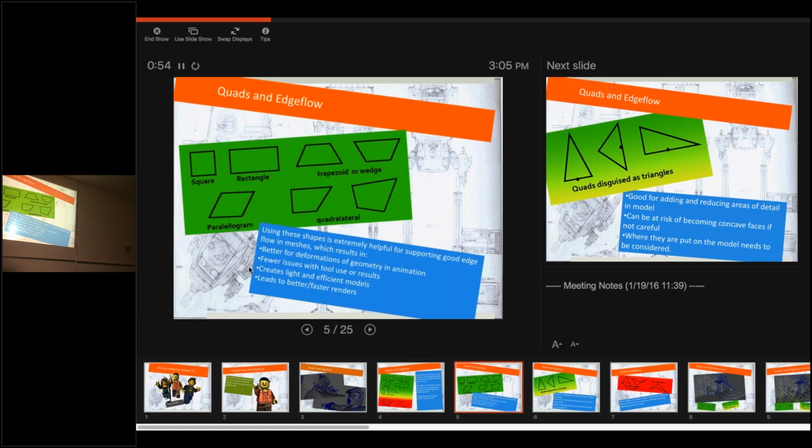Now, all of these shapes are perfectly acceptable as four-sided. It doesn't have to be a perfect square. The odds of that are astronomically against. But any and all of these count as four-sided entities. So when you're modeling, any of these are perfectly acceptable.